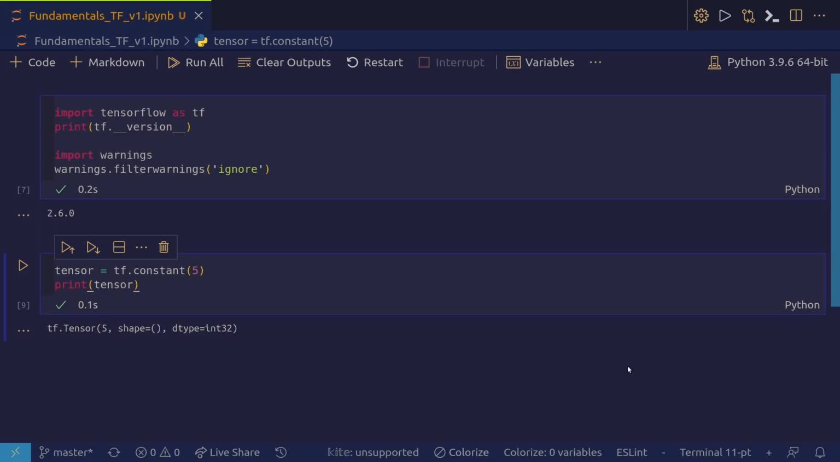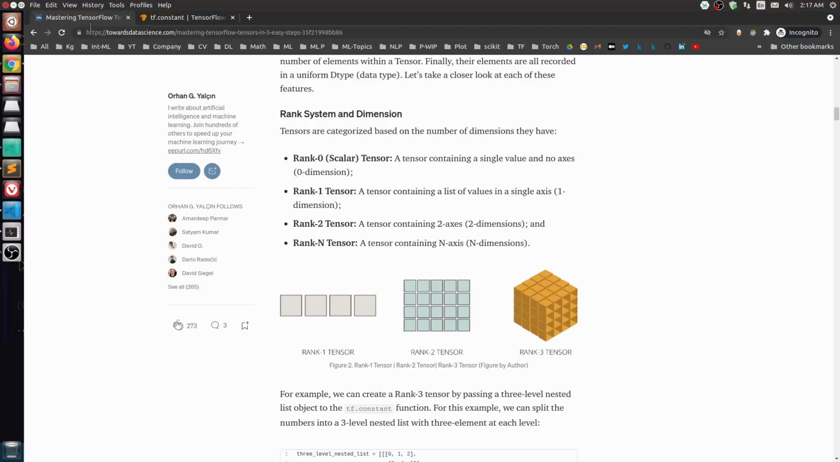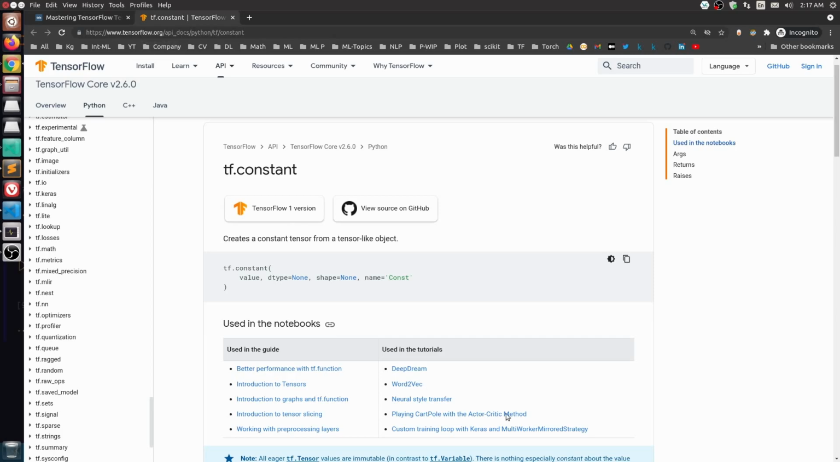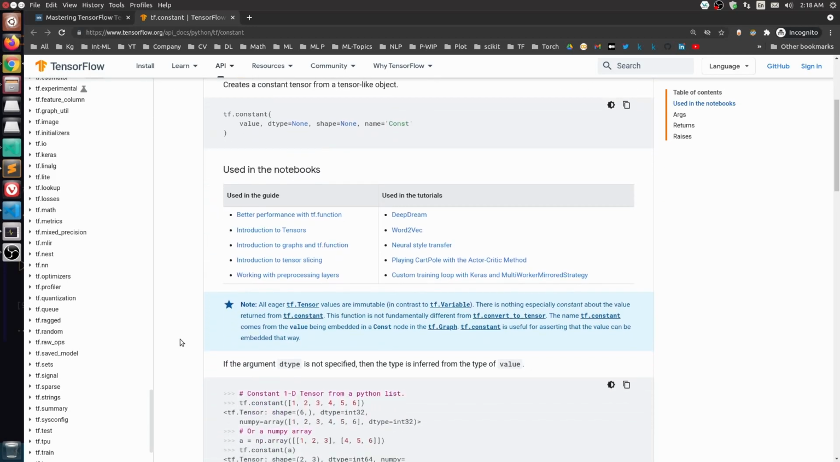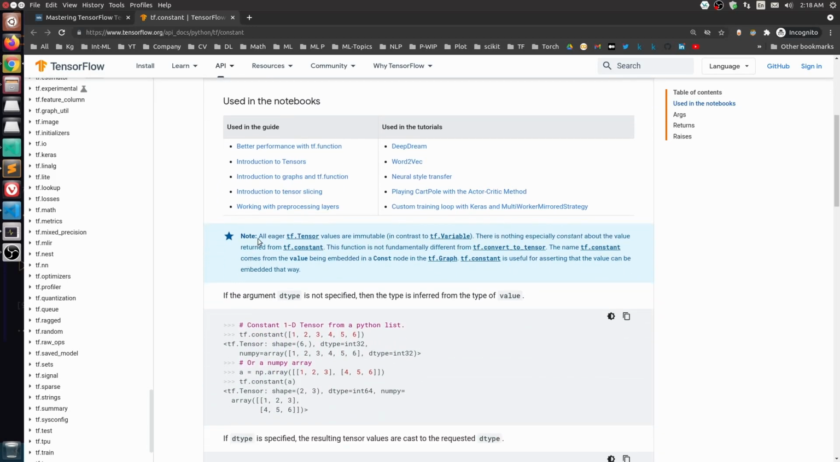So let's quickly find out what this constant function is all about. Let's go to their official documentation. Remember that TensorFlow has one of the most beautiful and very exhaustive documentation in the world of software engineering. So this is the tf.constant documentation, and what it says is it creates a constant tensor from a tensor-like object. And go a little further, there's a lot of details here. All right, this is nice information. All eager tf.Tensor values are immutable, in contrast to tf.Variable.